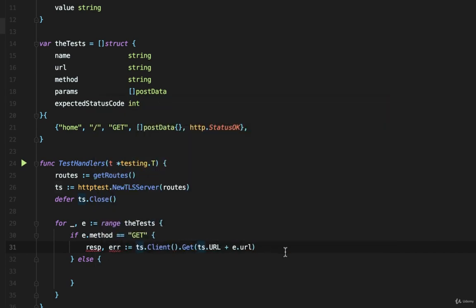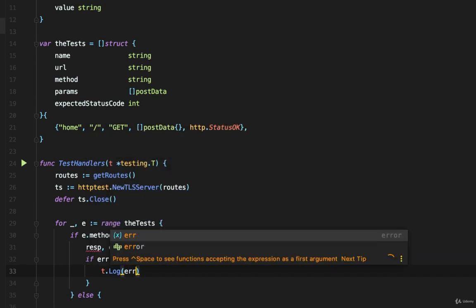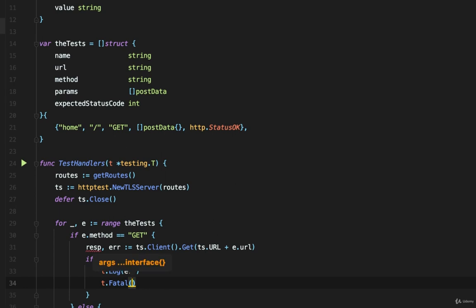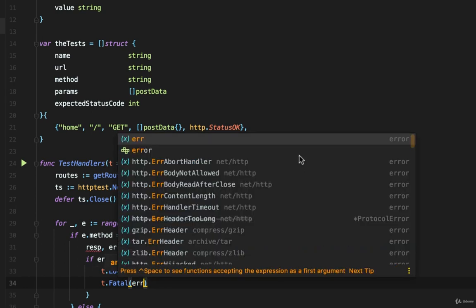So response and error are equal to our test server client make a GET request to the URL we want to test. Then we check for an error. So if error is not equal to nil, then what are we going to do? Well, let's go with t.log. We'll log the error, and then we'll fail the test, t.fail. t.Fatal will kill it for us, and we'll put the error in there too.